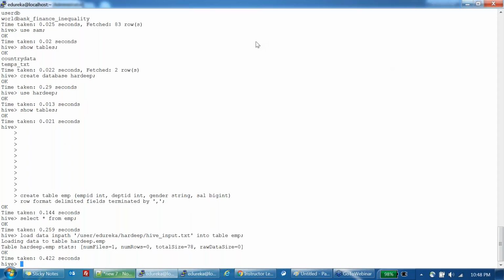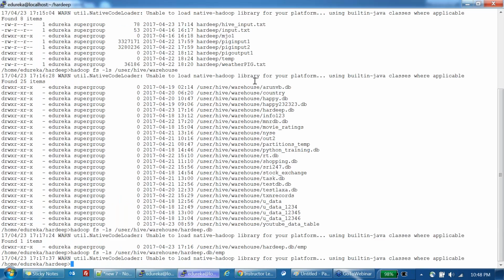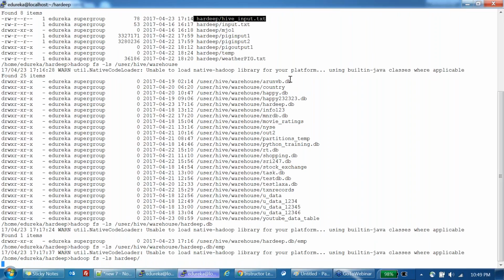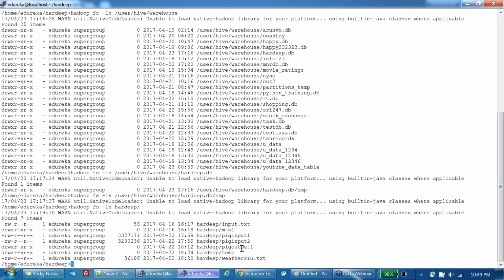Okay. Now look at this very carefully. Previously I had done an ls on this Hardeep, so I had this Hive input which I have loaded to my EMP table now. Now if I do an ls on Hardeep, you see that Hive input is moved, it is no more here. That is what I meant by loading data being a move operation.